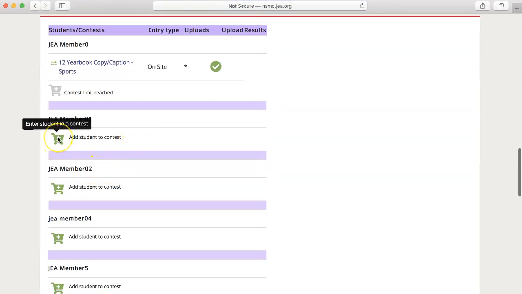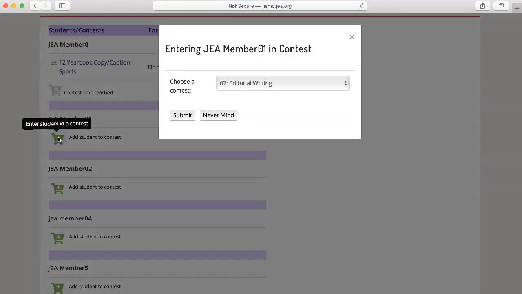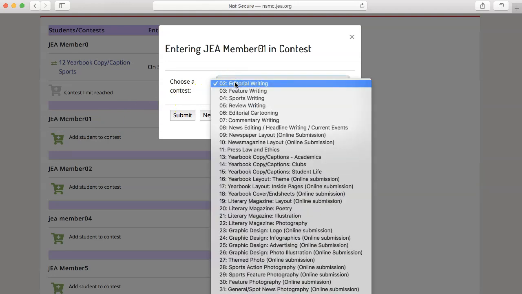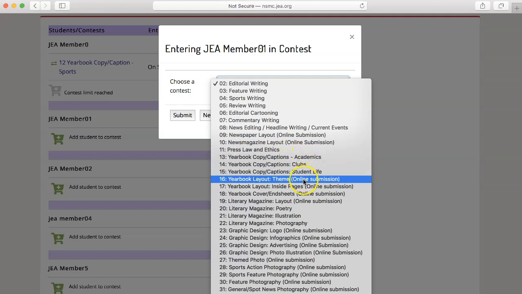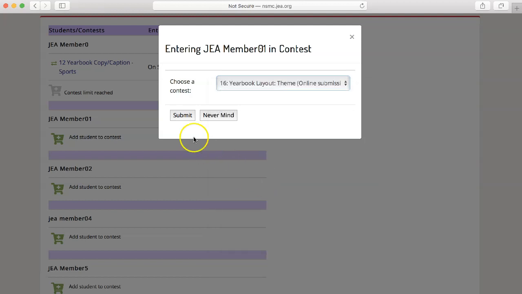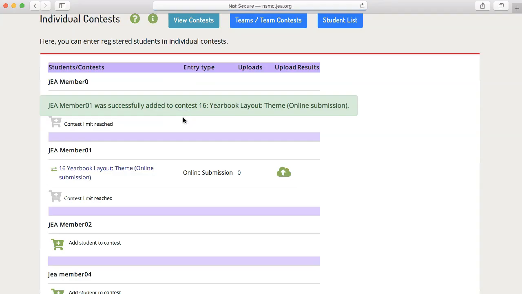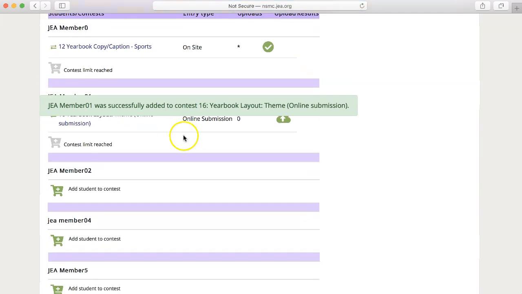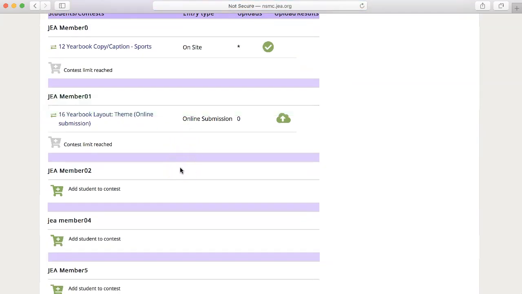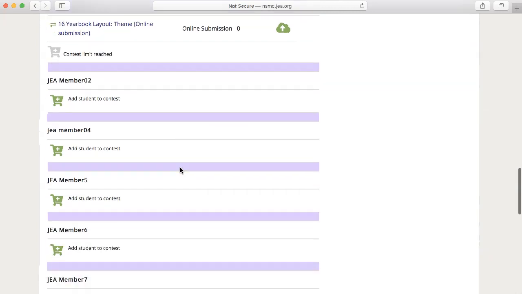When going to the second student on my list and clicking the shopping cart, in the drop-down menu, you'll notice that Copy Caption Sports is no longer an option, since I already have one student enrolled in that competition. Continue down your list, entering students in whichever competition that you choose.